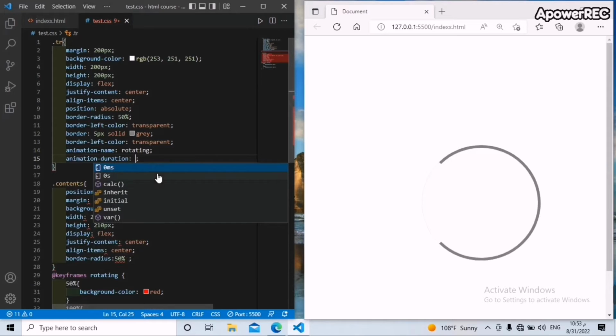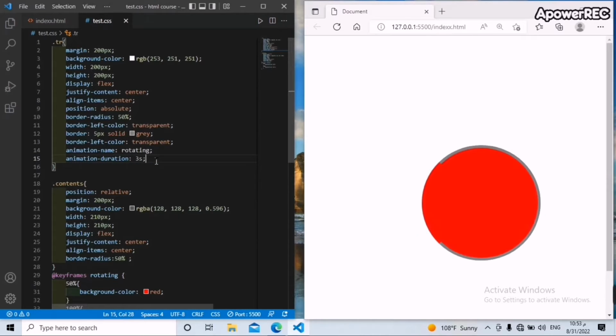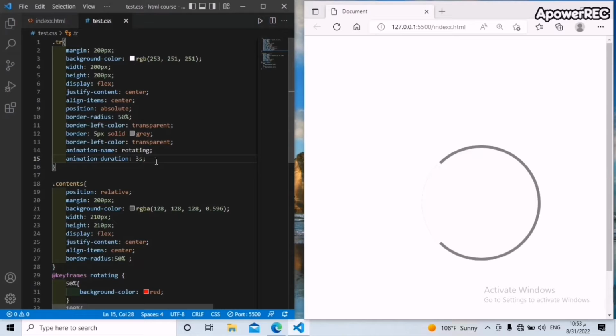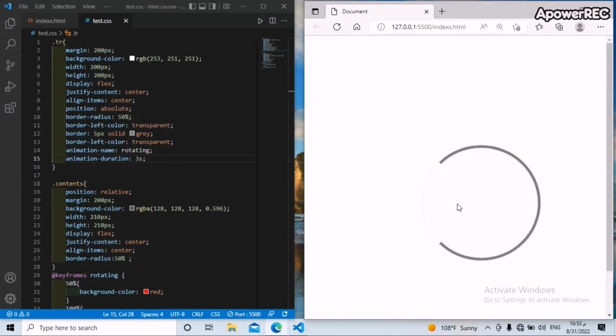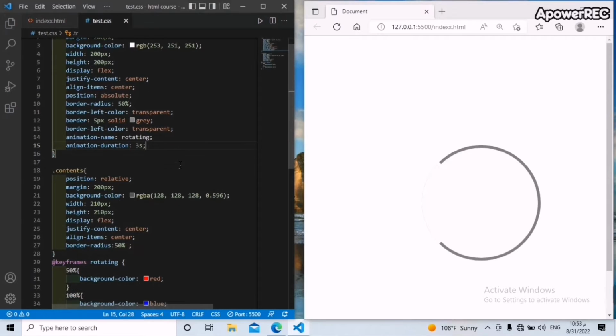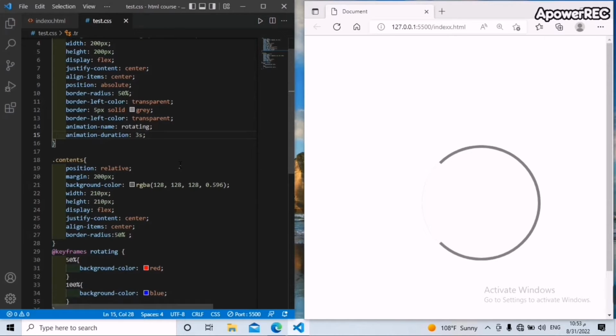This is the animation duration. I want it in 3 seconds. I want the process to be done in 3 seconds. So as you notice when I reload this one, first the background color will change to red, and after that will change to blue, and after that will disappear. So this is the process done. So now you know how the animation works.